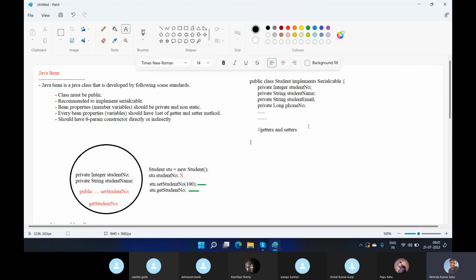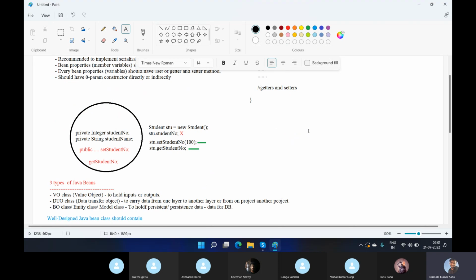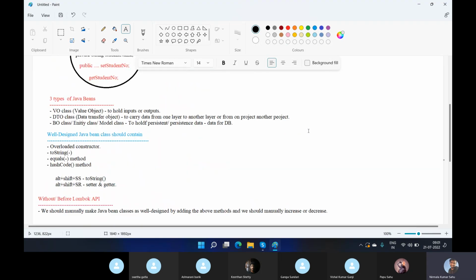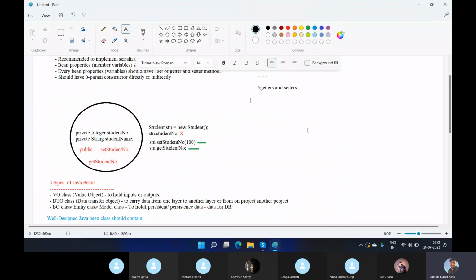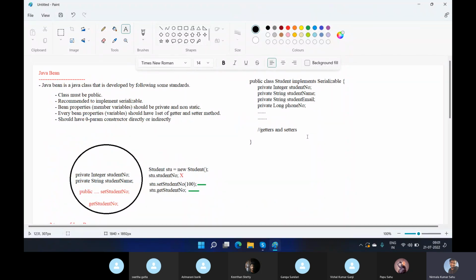And just assume there is something that will handle everything about your setup. Your role is just to add the variables: private int studentNumber, private String studentName, private studentEmail, private long phoneNumber, and you just leave it. All setter methods, getter methods, toString, equals method, constructors, and everything will be generated automatically. Is it not a good thing?